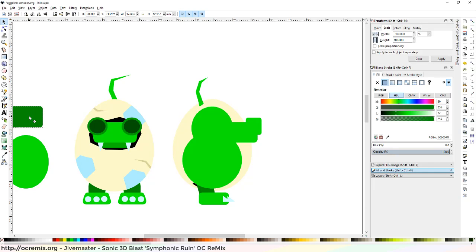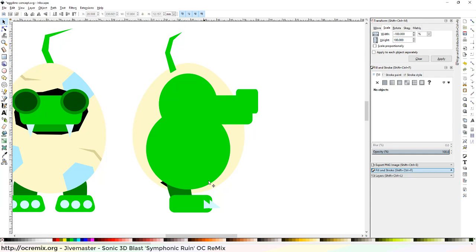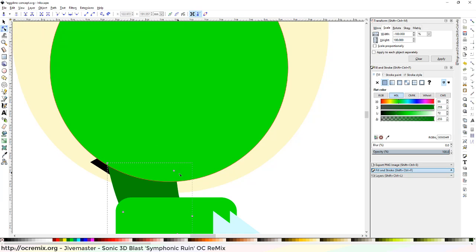This doesn't really matter a whole lot because we'll never actually see these parts, but it's good to get at least an idea of how everything would fit together so that you make something that looks possible.